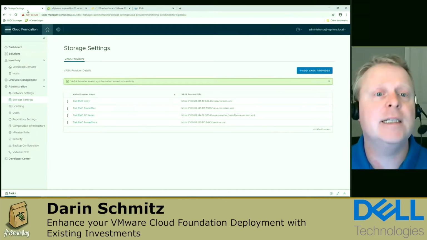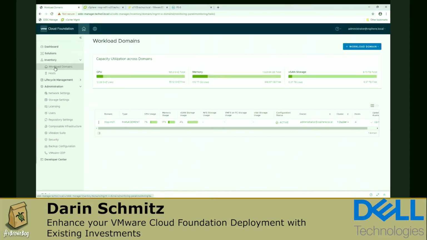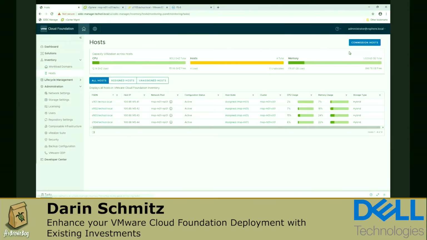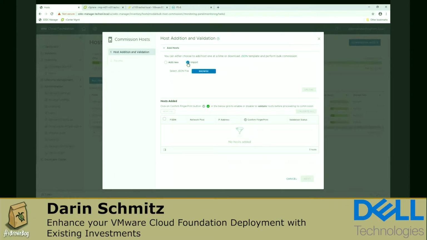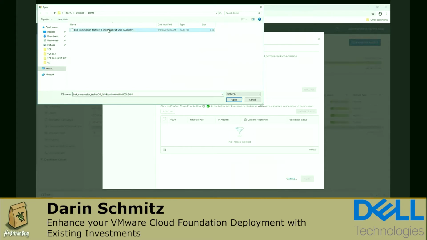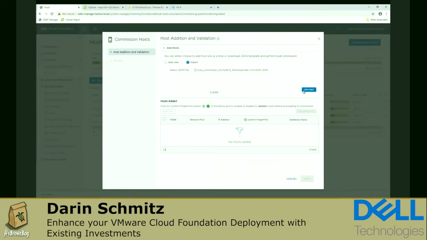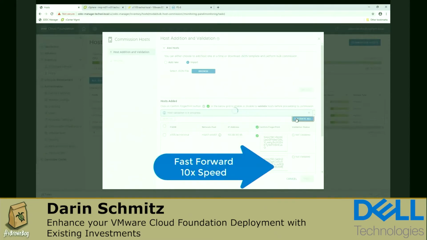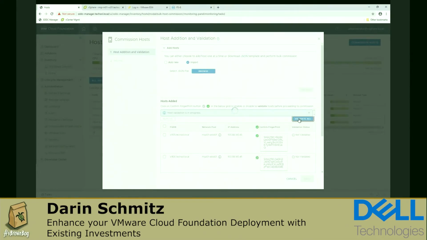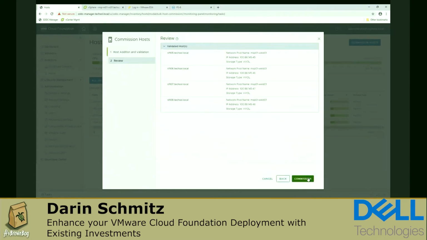So when we flip back to the SDDC Manager, the next thing we need to do is commission the hosts. So I click on that. Here's the checklist of all the things that need to be done to the hosts. As you can see, I already completed those. Now I'm going to import a JSON file to make this a little bit faster. I upload that, and then I can basically start the validation for commissioning the hosts. And I'm going to fast forward this so that we don't have to wait several minutes. This does take a minute or so to complete the validation. But once we do that, I can click on Next and Commission.